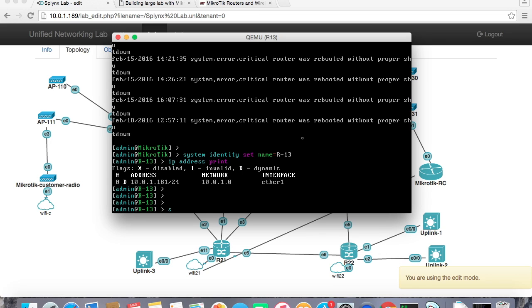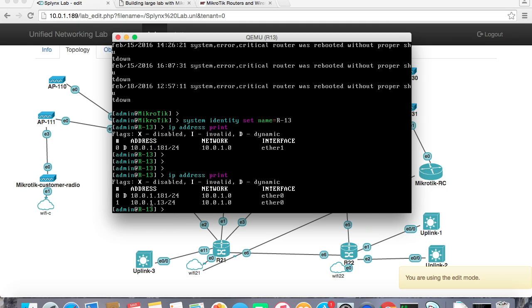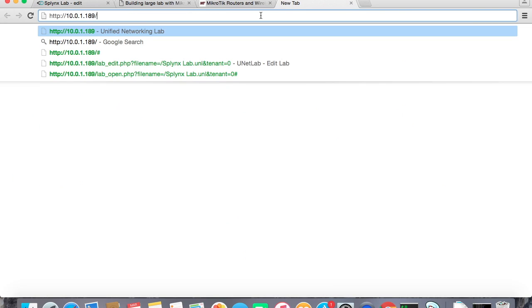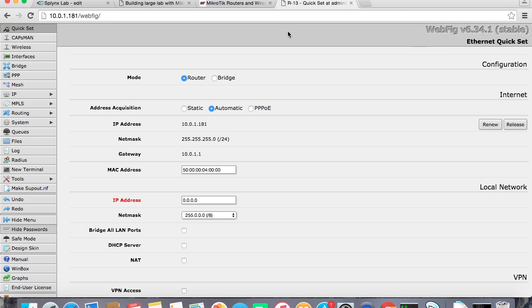So that's an example of another router which is also already connected to the physical network, and you see that there is a DHCP which gave it the physical IP address. So it means that I can access my virtual lab directly from my office computer, directly from my office LAN, and through Winbox or through web.